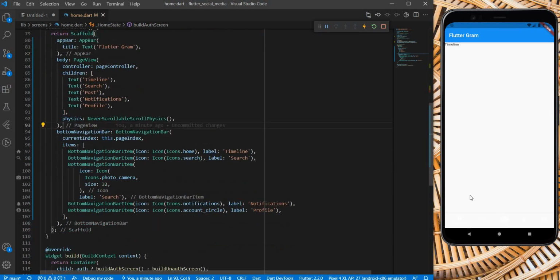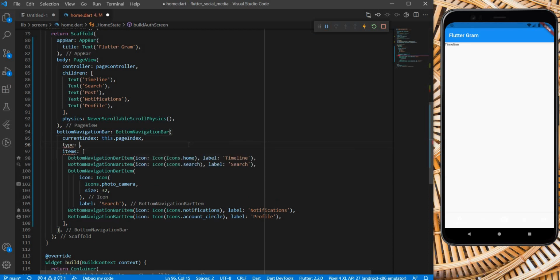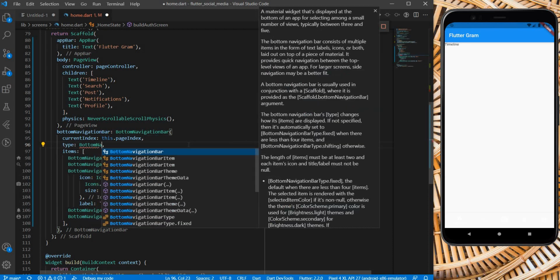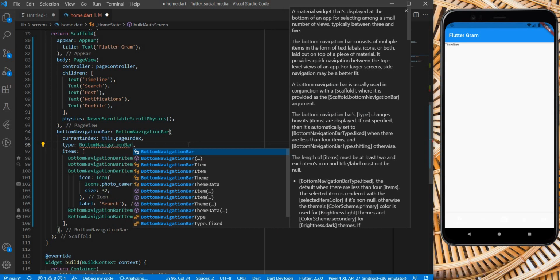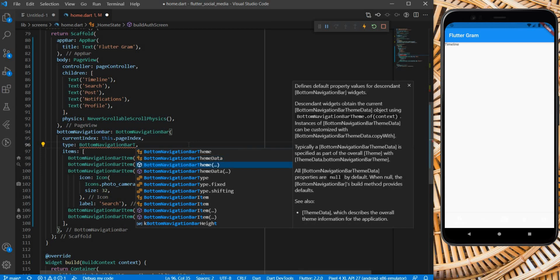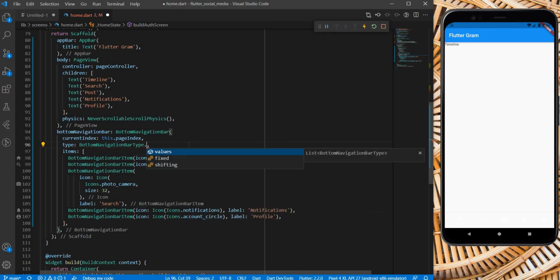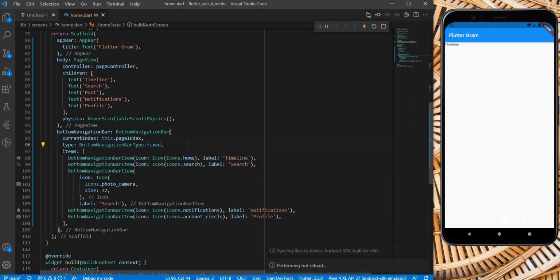And upon hot reload, we see that strangely our bottom navigation bar is having some weird colorations. Well, no need to worry. To fix this, simply come here and specify the type of the bottom navigation bar as bottom navigation bar type dot fixed. All right, we can see a very good looking bottom navigation bar right here.